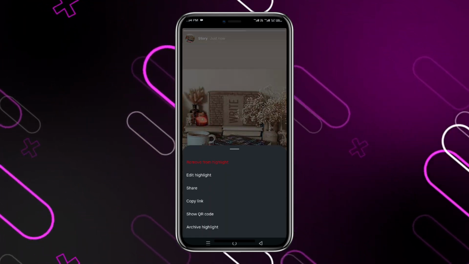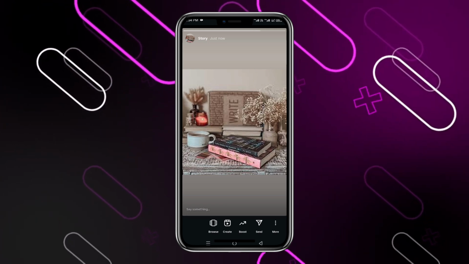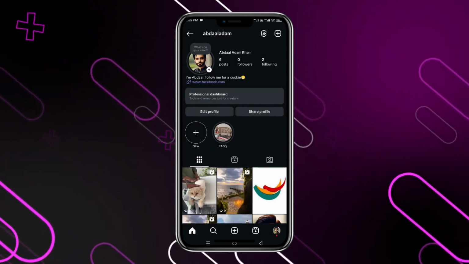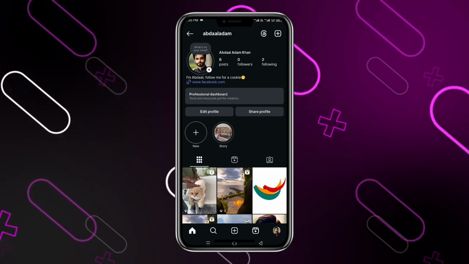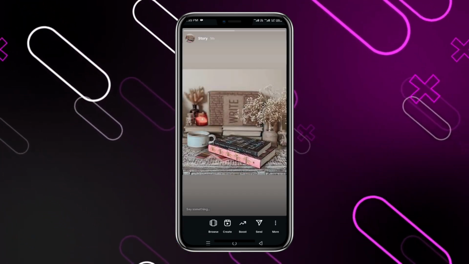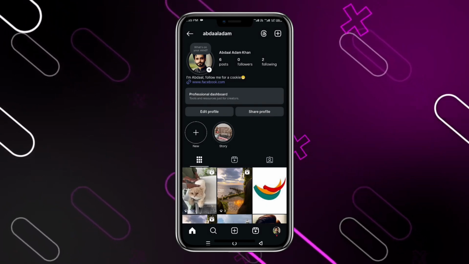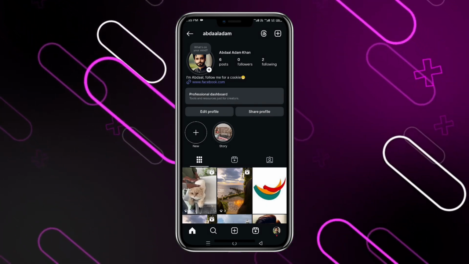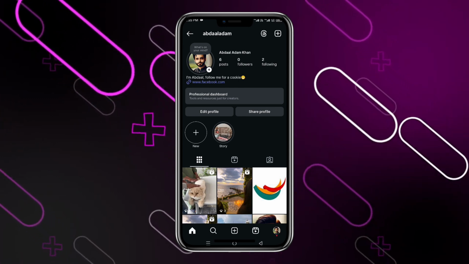So by that way you will get to know that this person is not following you and they come to your profile, see your profile, or maybe watch your stories. So that means they are stalking or just viewing your profile. So that's how you will get the idea. So that's it. This is how you can see who viewed your profile on Instagram.